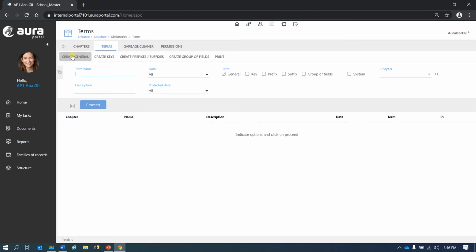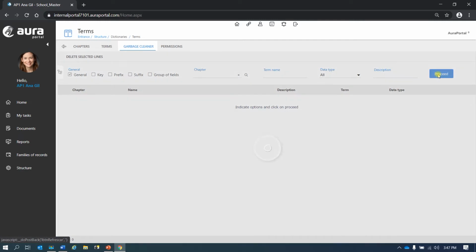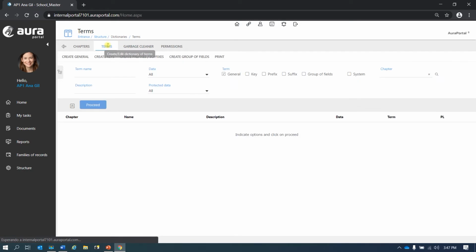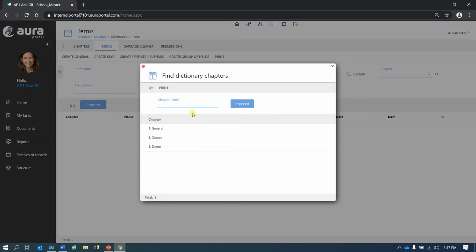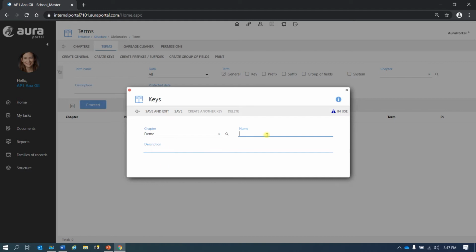And here I can create several things. So I can create a general term from here, keys, prefixes and suffixes, group of fields as well. We also have the garbage cleaner. This is very useful because we can delete all the terms we are not using. So let's create some terms now. Let's create a key first. So we'll choose chapter demo, and create a key. And call it demo. I could add a description if I wanted to. I'm just going to leave it now. So save and exit.